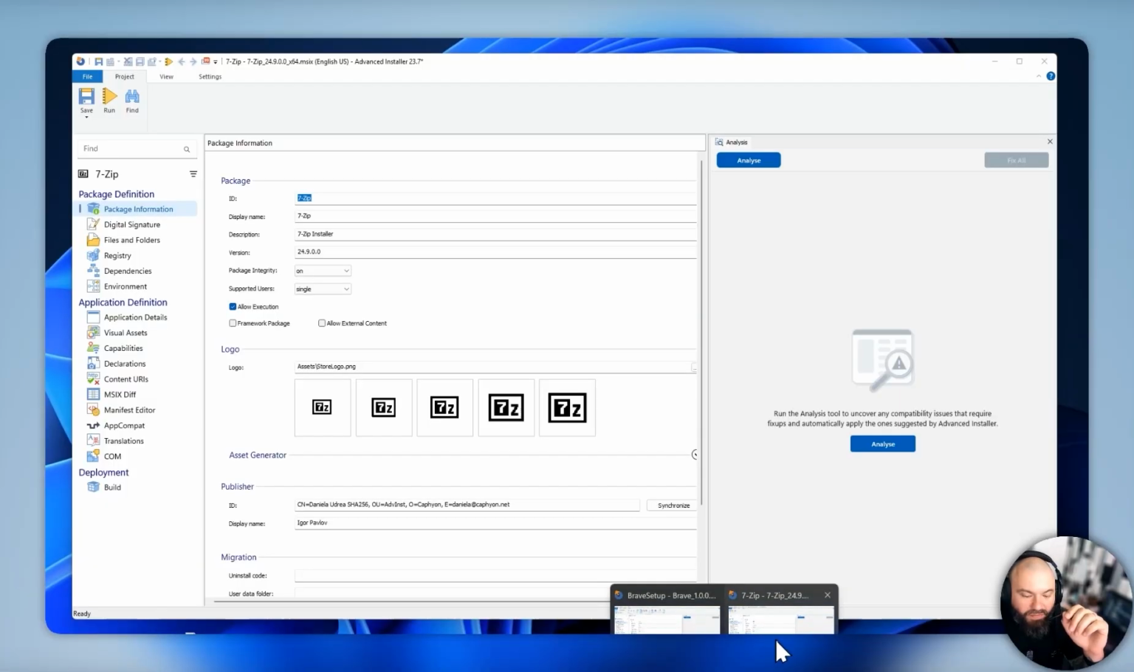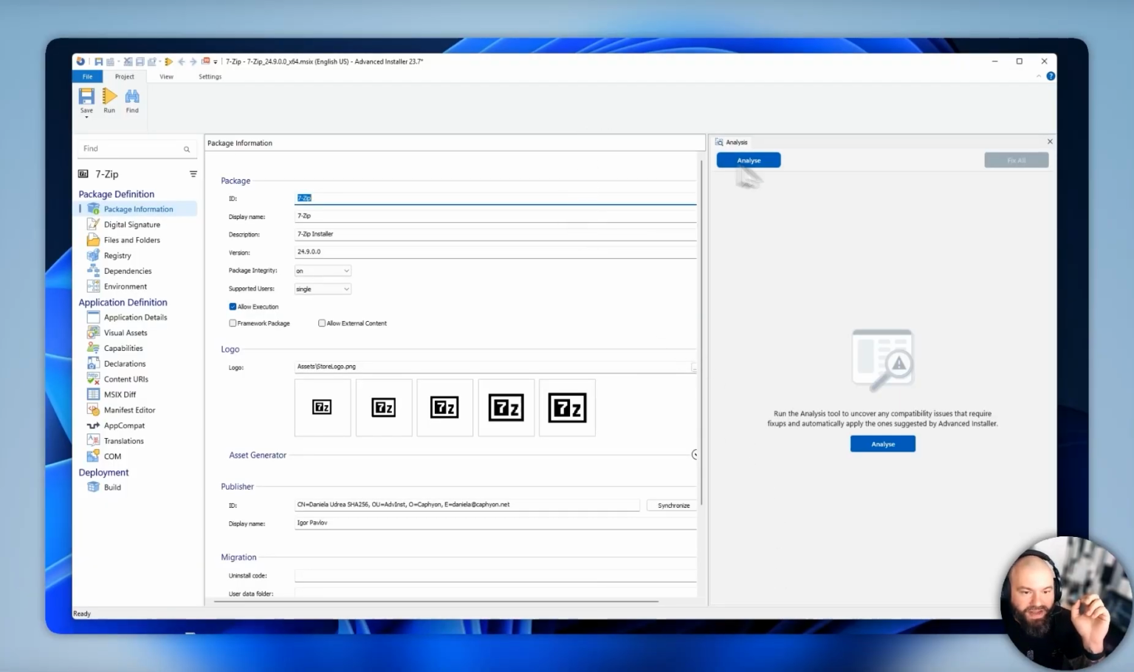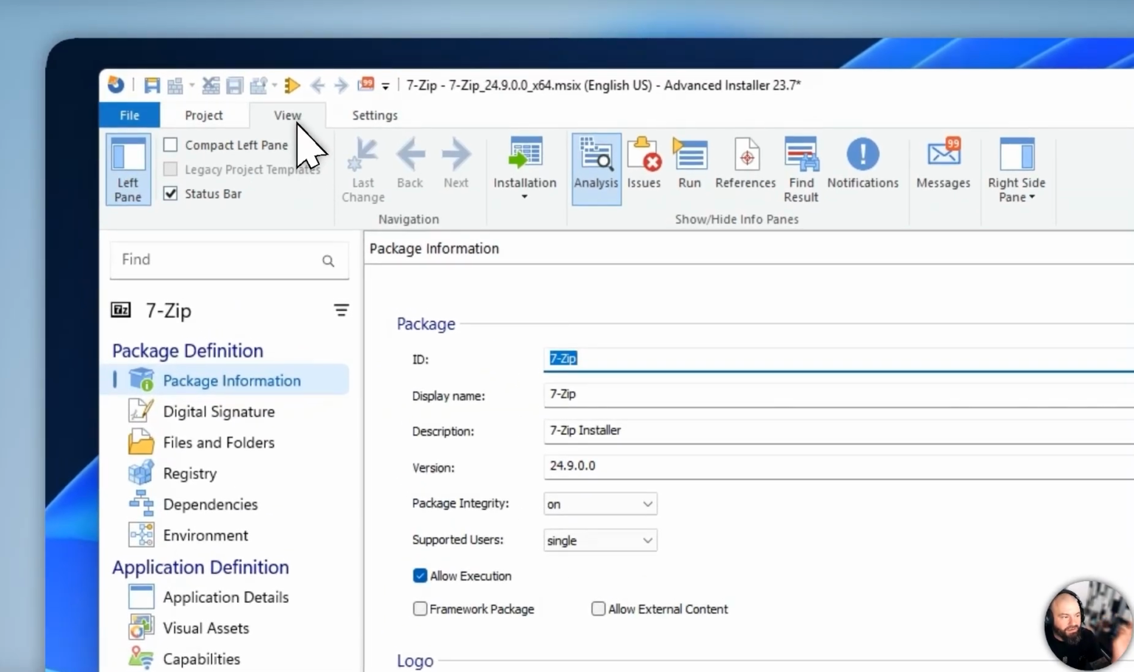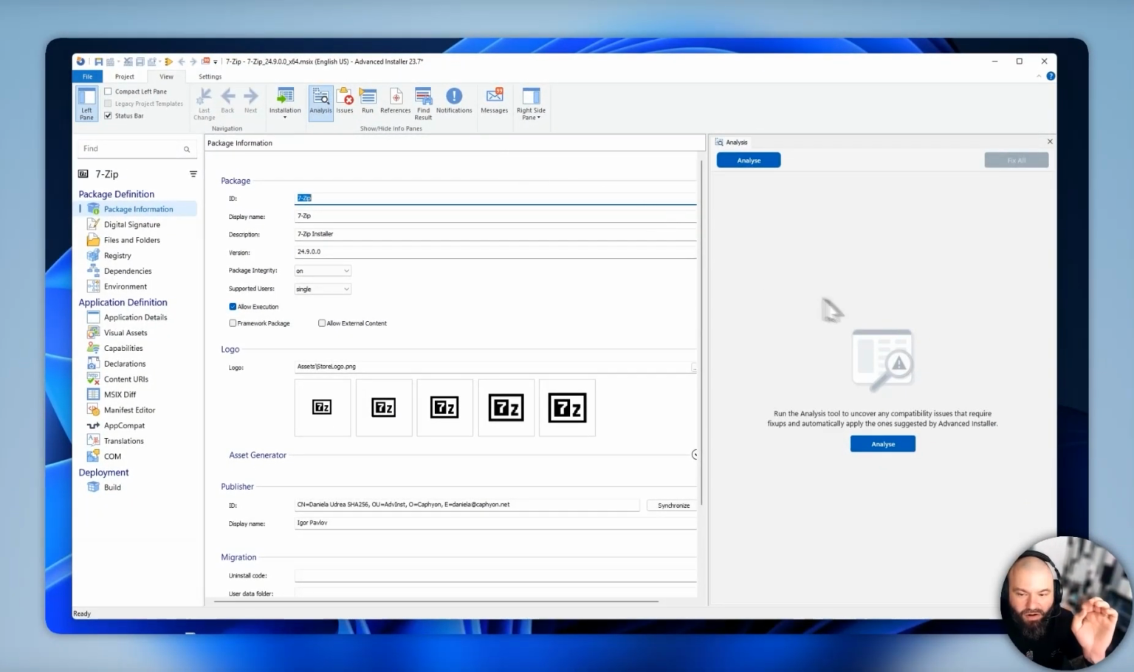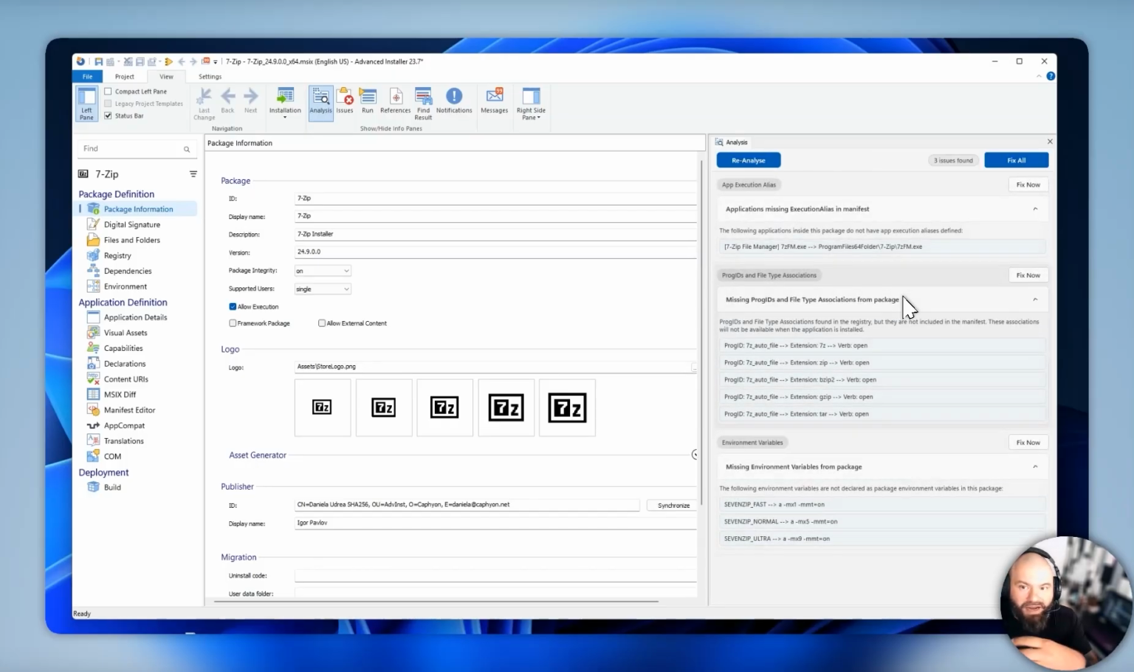So now, if I open up, for example, this 7-zip package, as you can see, I already have the analysis opened here. But if we go into the View ribbon, you have it here, you can open it. So what does this actually do? Well, if we click on the analysis, it scans the package registries, files, and manifest, and automatically detects high-level components that MSIX packages created with the Microsoft MSIX packaging tool or other tools usually miss.